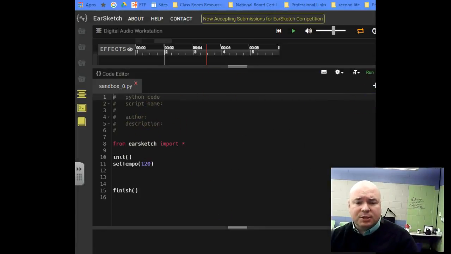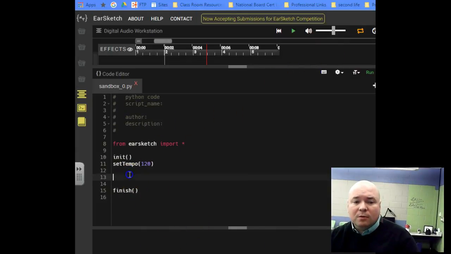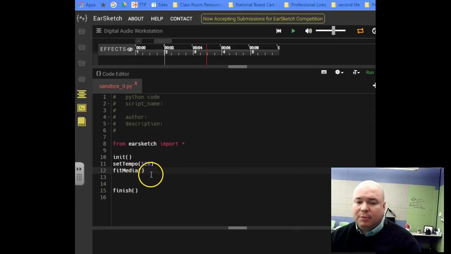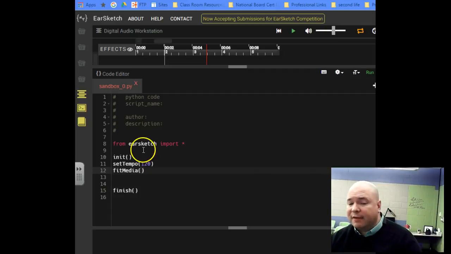I get my 4 sections, and as you recall, the 4 sections are the comment section, the setup section, the music section, and of course the finish section. So what we're going to do is start with a command. This is called fit media. And this is actually what's called a function. This is the word we use in computer science to represent some collection of code that is going to do something for us. We don't exactly have to know how it does it. That's called the black box idea, where you don't have to know how something functions in order to use it. Like, you don't have to know exactly how your car works in order to drive it.